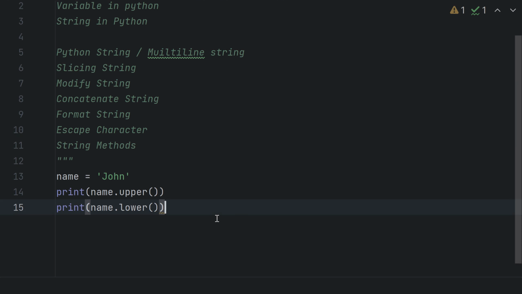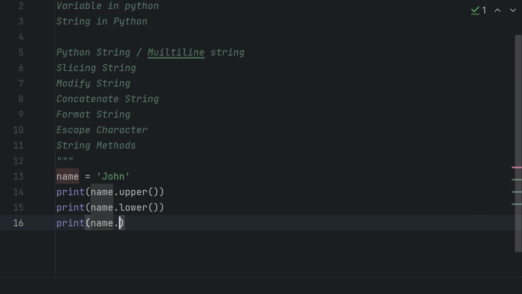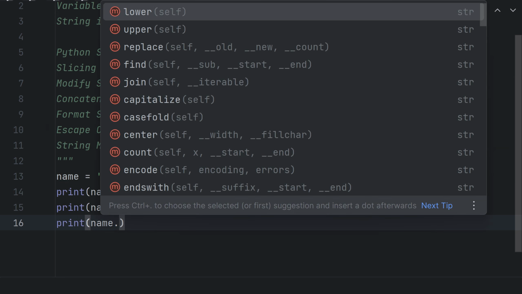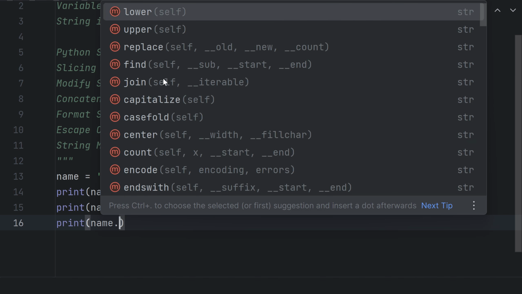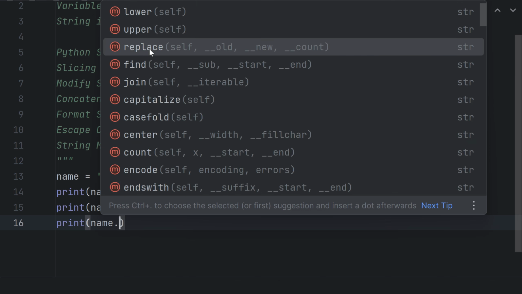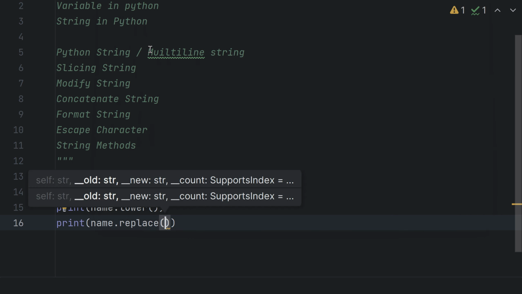Then we have another method that we need to access again. So name dot, let's say dot, what's it called? I think replace. You want to replace something, so name dot replace, meaning that what are you replacing?